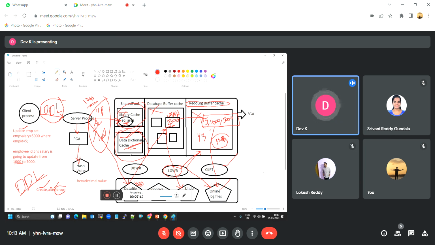For the data dictionary cache, what is the physical data file? The system data file. This will be covered in our database concepts. For the time being, just remember the system data file or system tablespace is the physical file for data dictionary memory.